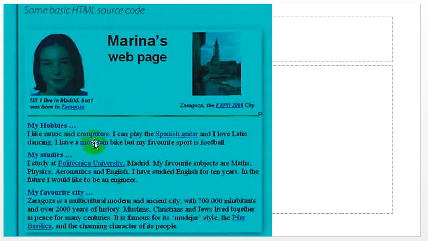I like music and computer. I can play the Spanish guitar, and I love Latin dancing. I have a mountain bike, but my favorite sport is football.